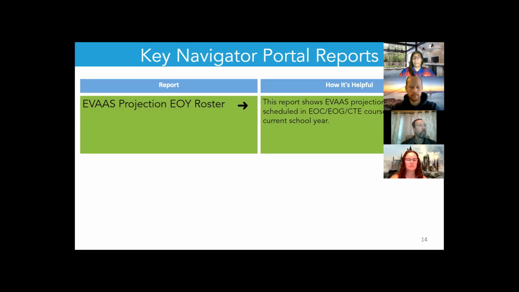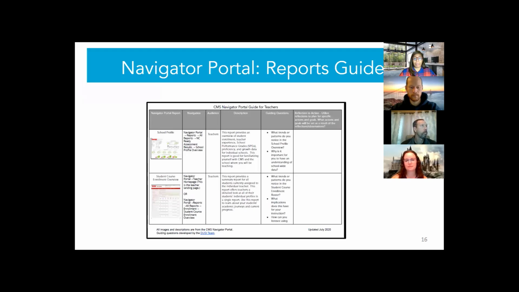At any point in time, please stop and ask questions. So in your folder, digital folder, there is a reports guide. Every single report that we are going to go over today is listed on this report guide. So if you have questions later on, you can always go back to this guide.